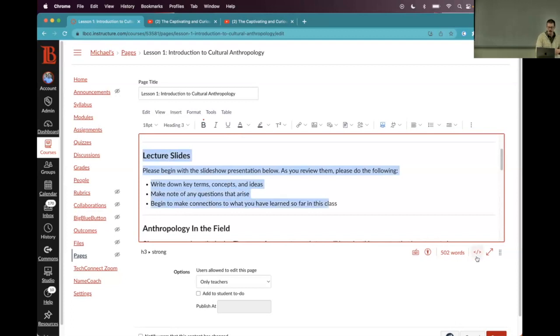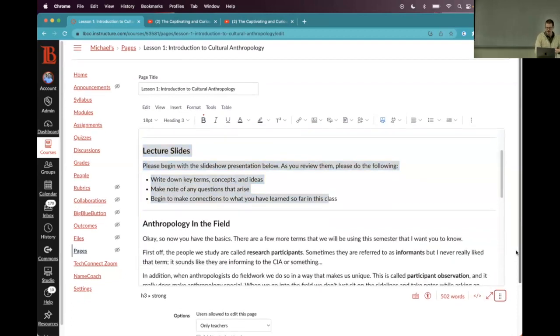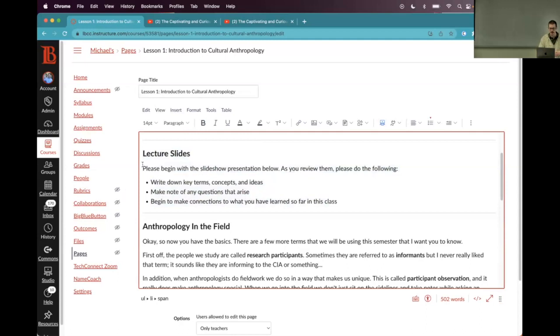I have a subheading, make this a tad bit larger. I have a subheading for my lecture slides. And I'm asking them, look at these slides and do these 3 things. Write down the key terms, make note of any questions, and start making connections to what you've learned already. So here's what I do next.